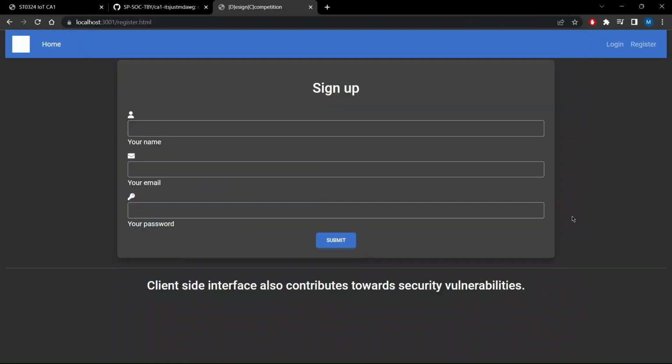Hello, today I will be exploiting the B-Design website for my CA1 assignment for the module ESDE. In order to perform the first exploit, which is cross-site scripting, I'll be using the register page of the B-Design website, and I'll simulate how an attacker can input JavaScript scripts inside the name and email input fields.